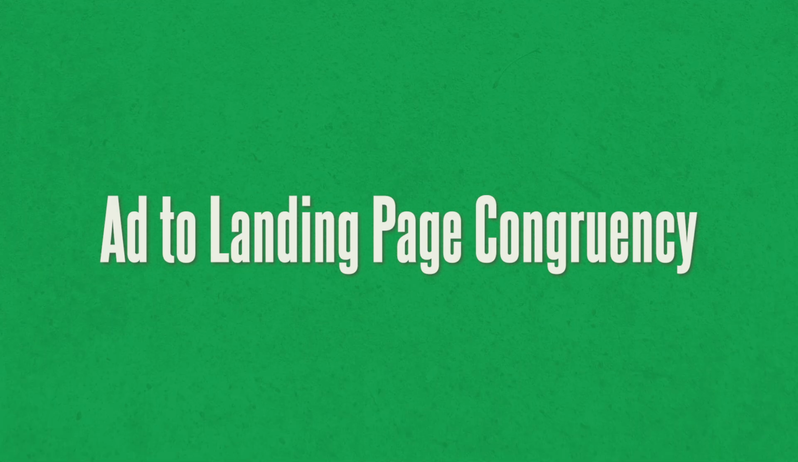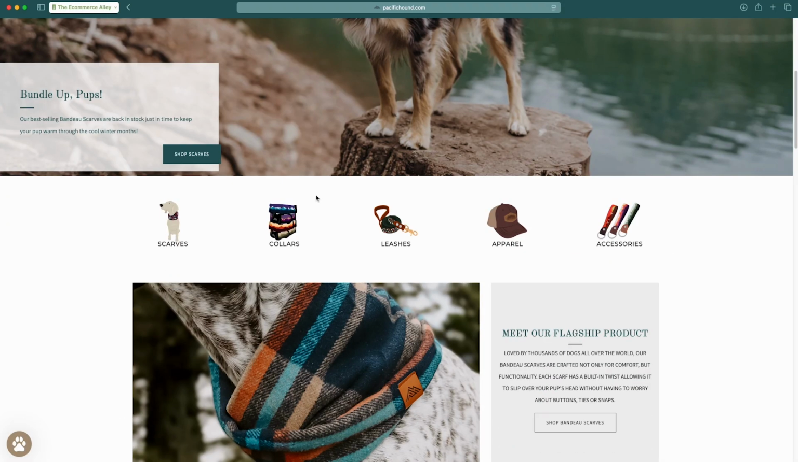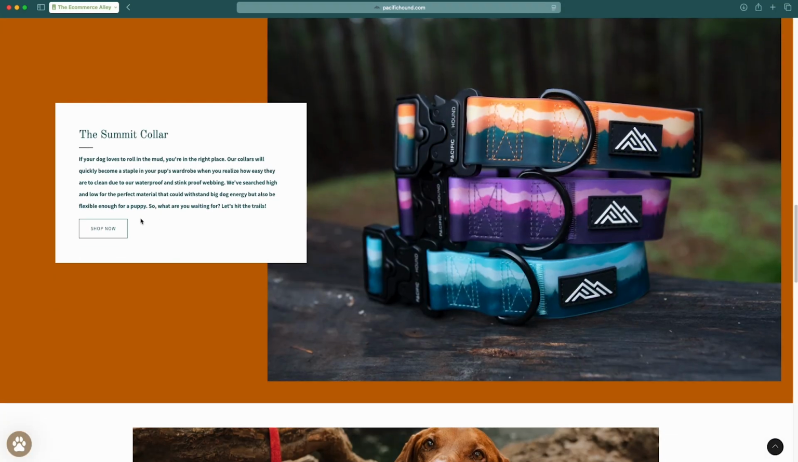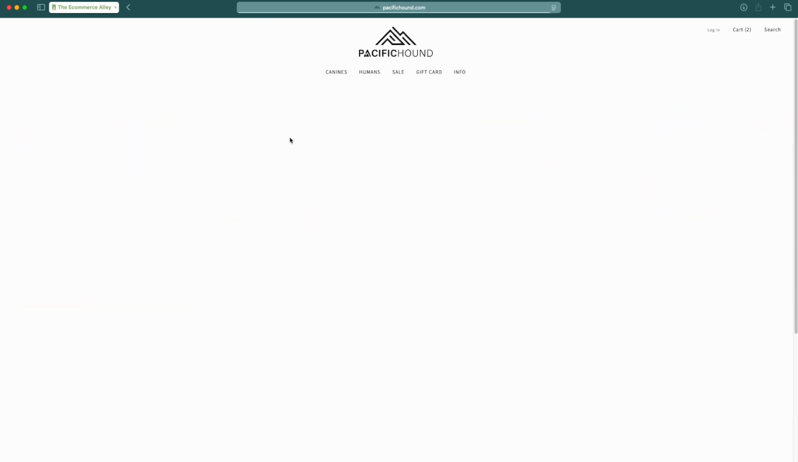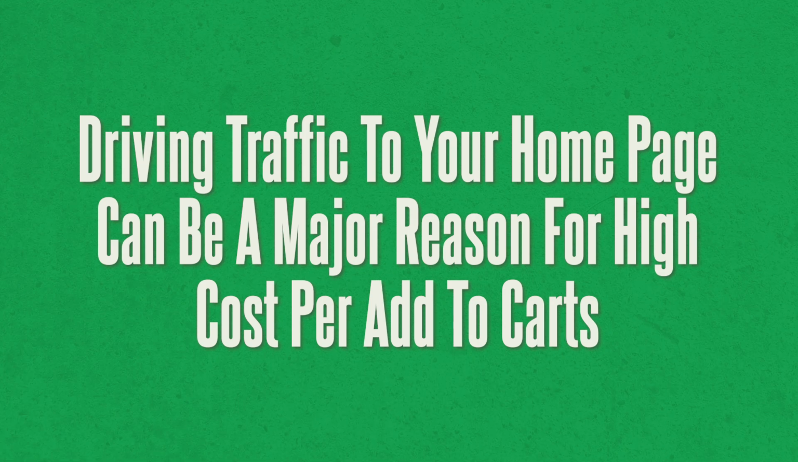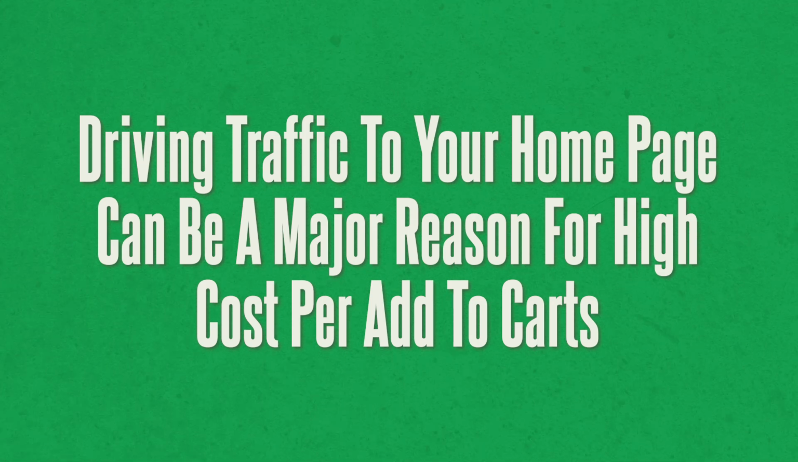The first is ad to landing page congruency. Let's say your ad is advertising a specific dog collar design, maybe a specific offer of buy one, get one, or a t-shirt bundle. If you drive the traffic to your homepage, people are going to get lost. They liked that specific dog collar they saw in the ad, or they liked one of the t-shirts in the bundle, and now they can't find it. Most likely, they're gonna bail.